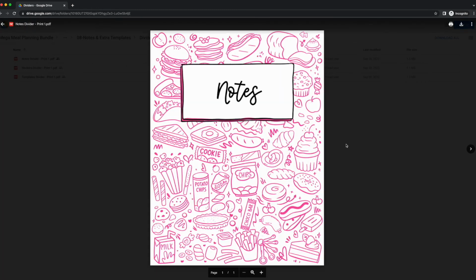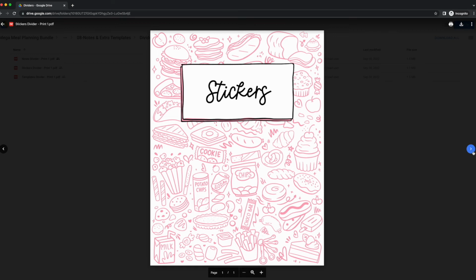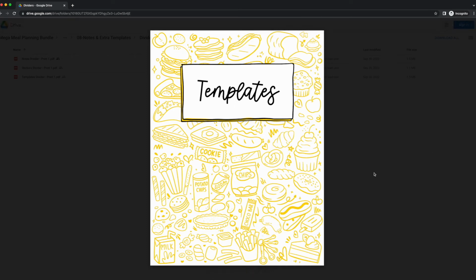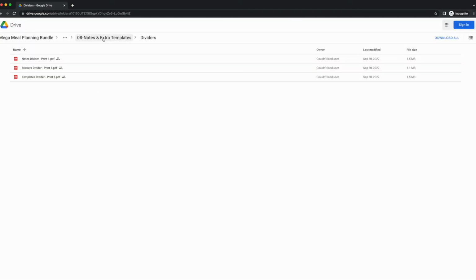So if you want to print dividers to keep notes in the back, or if you want to put stickers in the back of your planner, or if you want to have a separate thing for the templates for all of the different options of papers, maybe you want to print like 2 or 3 of each different type and you want to keep them in the planner, this is where you can put them behind that divider.